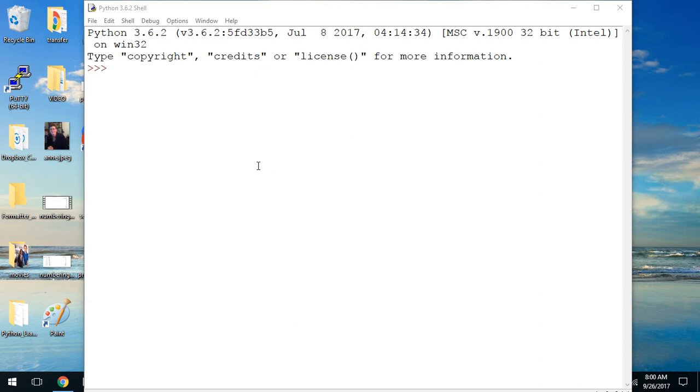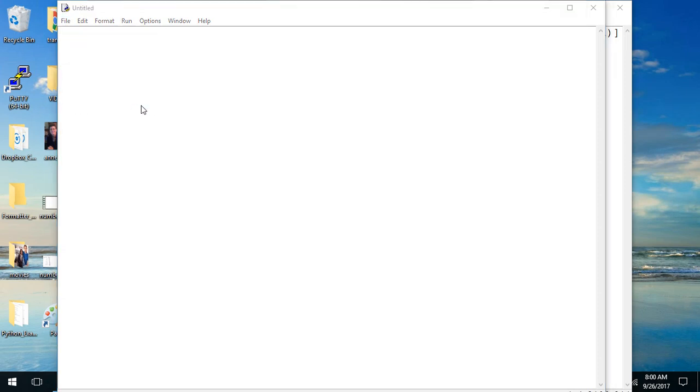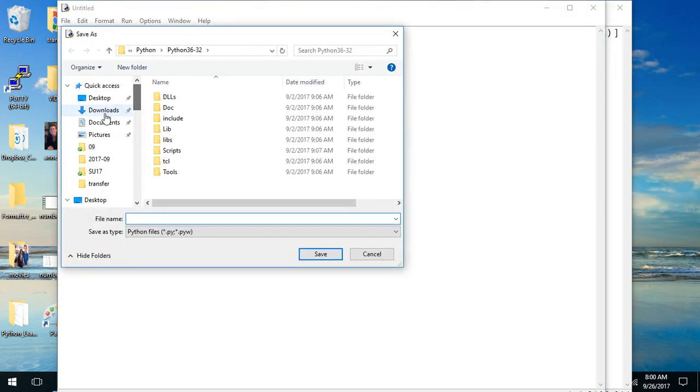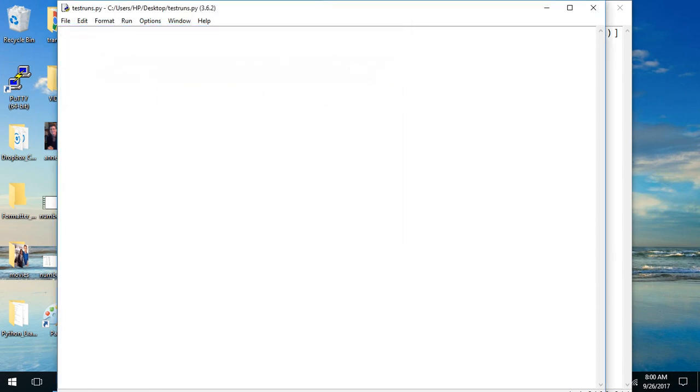Open up a Python IDLE shell window and then select File, New File. I'm going to save this file to the desktop as usual. I'll call it testruns.py. Right, let's have a simple program. Say we want to find the area of a rectangle.